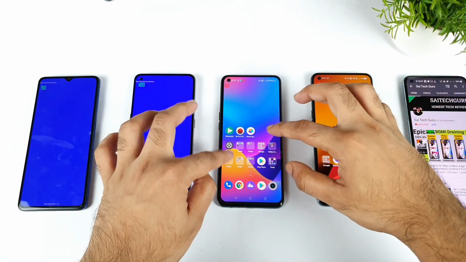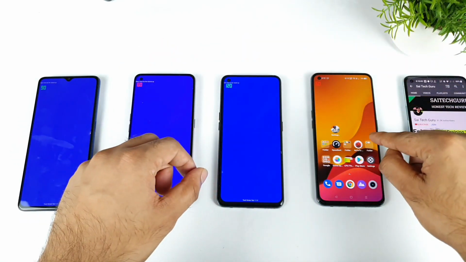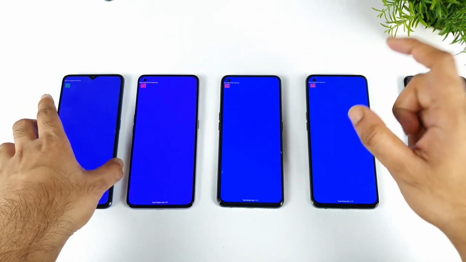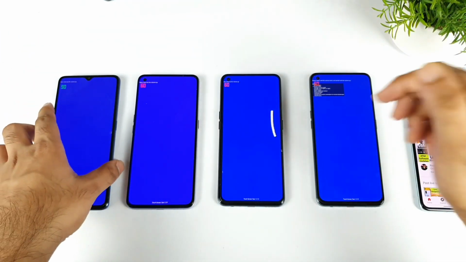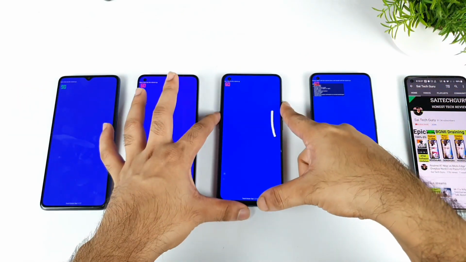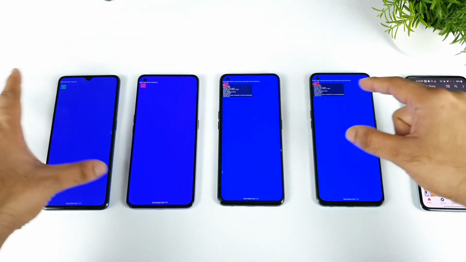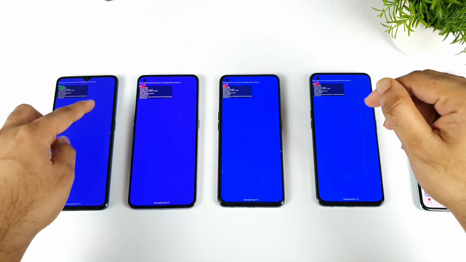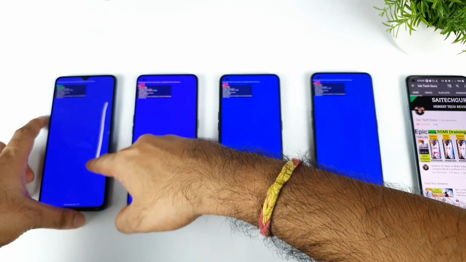And now let me open another application where we can test it really well. This application is very useful to test the touch sampling rate, which phone has got what type of touch sampling rate. So let me try to draw a couple of lines. Let me clear everything from the screen. All the things are completely clean from the screen, you can clearly see it. So now let me draw the lines on the Realme X2 Pro first.